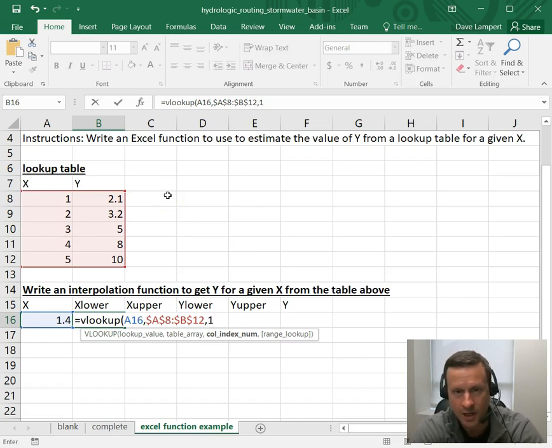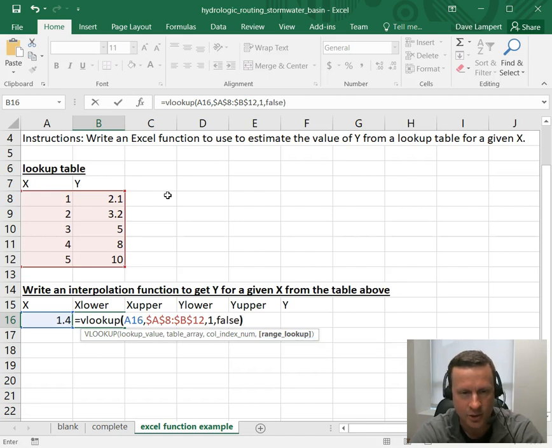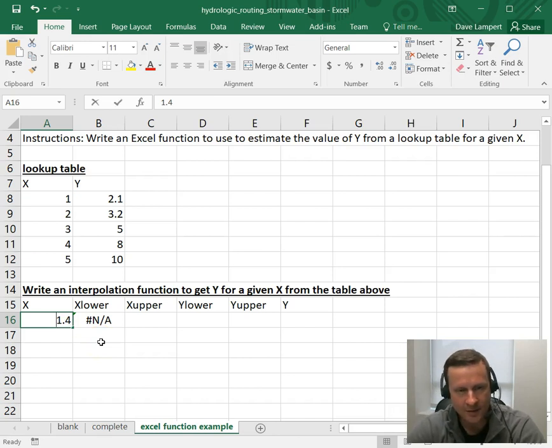So here I want the first column, and then the last one is asking me whether I want an exact match or an approximate match. If I put false, it'll require an exact match. Let's try that. It says not available because 1.4 isn't in the table. So if I make this a 3, it will find an exact match here in the third row of a 3, and that will work.